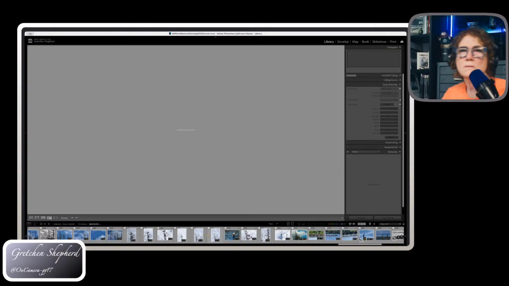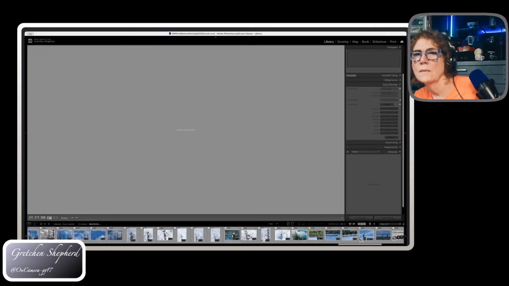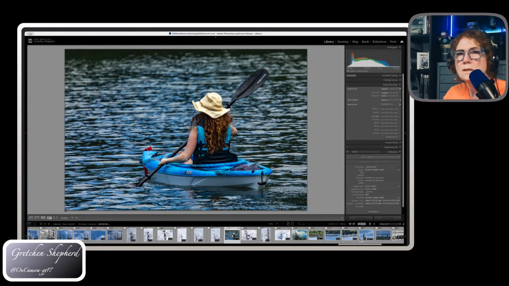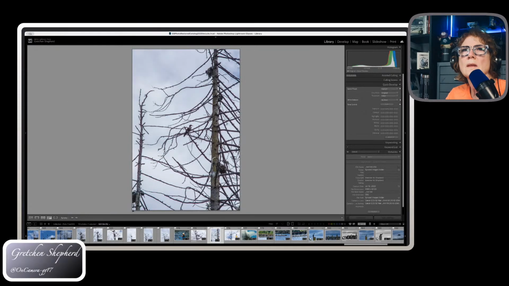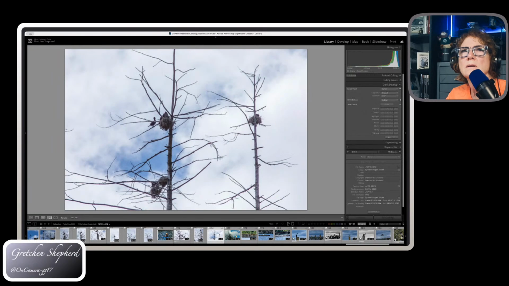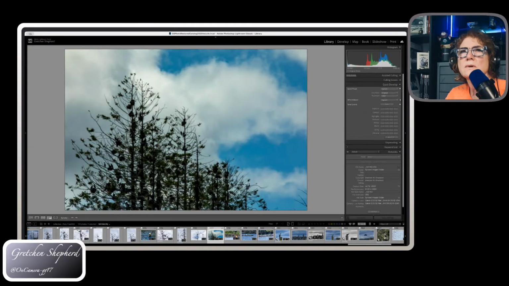And let's see, where am I? What's this? Oh, somebody canoeing. And I like that one. And I like that one. Don't want those guys.